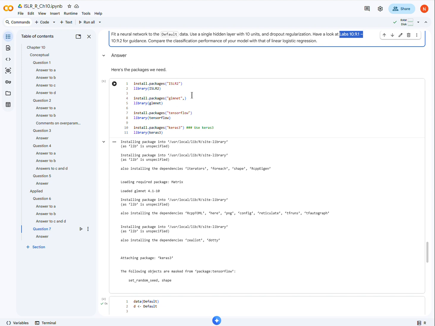Okay, so here I'm just installing the packages: ISLR2, glmnet. I don't think you actually need this one. This is for the logistic regression, or you can just use the base functions in R. That's fine.